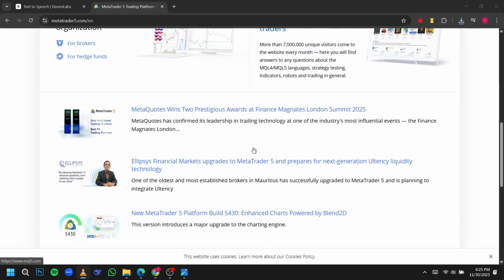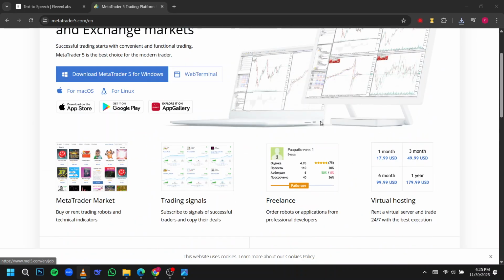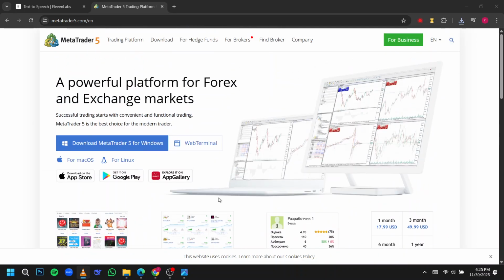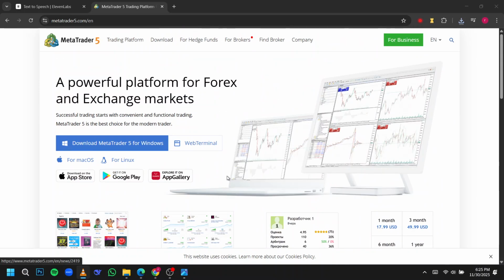Hello guys, in today's video, I will show you how to open a real bank account on MetaTrader 5. Whether you're completely new to trading or just want to switch from a demo account to a real one, this guide will walk you through every step. So let's dive right in.